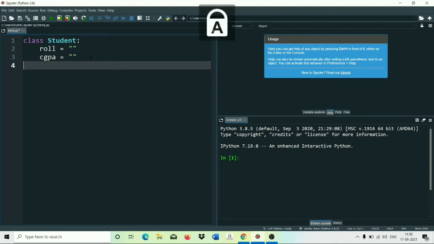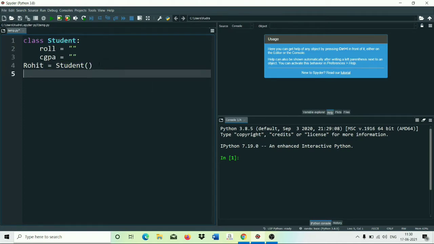Now, I am taking a first name. Suppose I am taking Rohit as the first name. See, now I am going for the methods. Student, that's it, done. Rohit equals student. So Rohit is the first student.